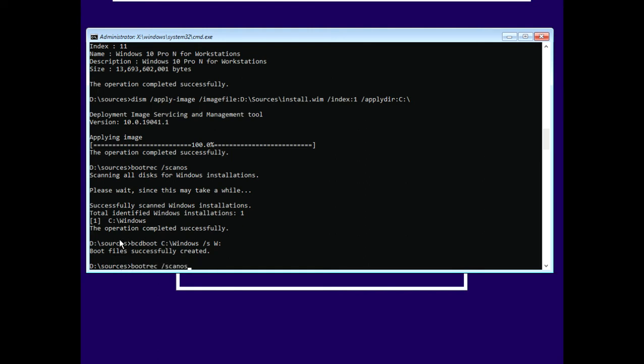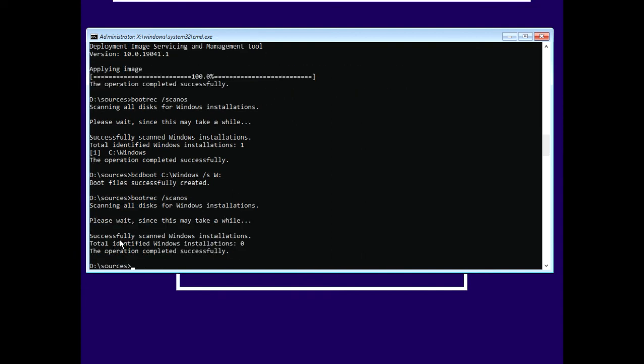Now we go again on bootrec and scan OS. So yes, no Windows installation were found. If it's still found, that means Windows or the BIOS will not boot to Windows. So that's why you need to go for BCD boot. I will put the commands in the description if you don't understand it.